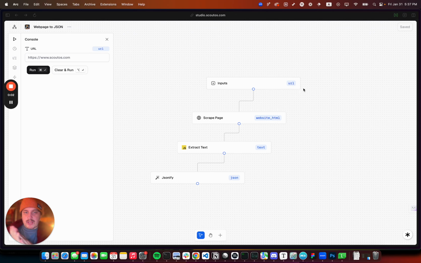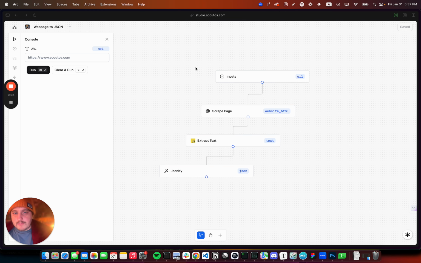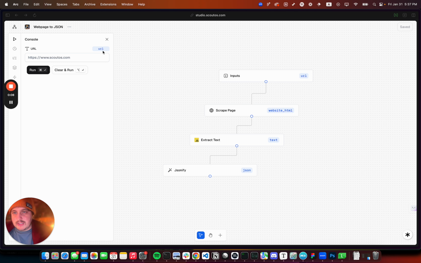Alright, so we made a Scout workflow that takes in the URL, scrapes the content, extracts the text, and converts it to JSON. So it just does one URL at a time. Now I'm going to show how to use the SDK, and we'll get the sitemap, and then basically crawl the whole sitemap.